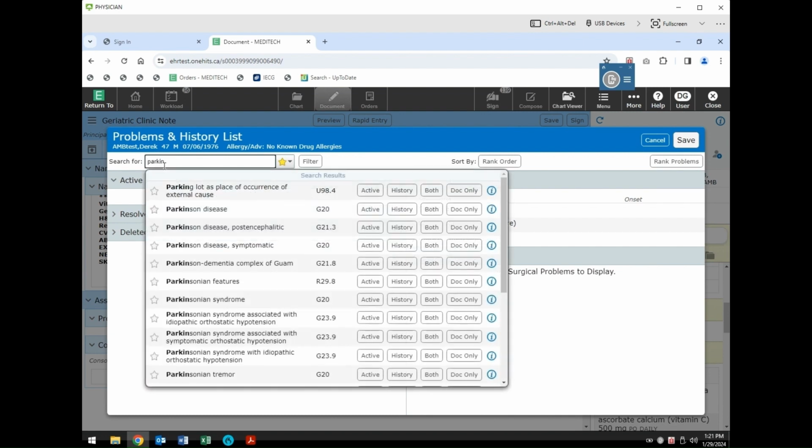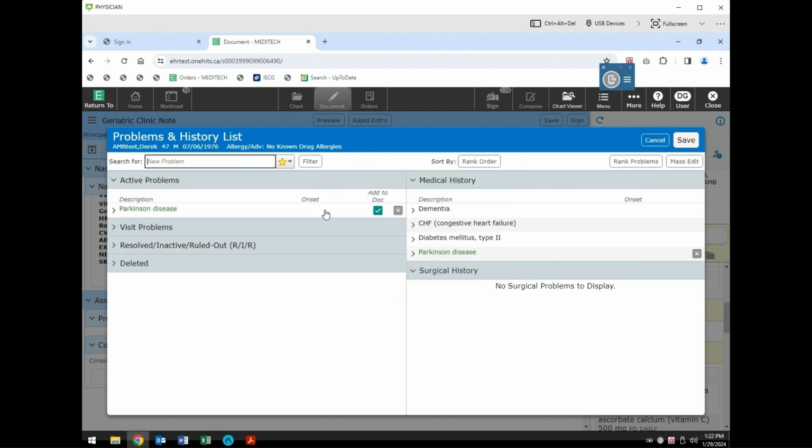You can look up the problem in the search box that you see here, and it will give you a drop-down list of problems you can choose from. I'm going to select Parkinson's disease, and this is going to be an active problem for the patient, but it's also going to be part of their past medical, family, and social history. So I'm going to select both to add this to both the patient's active problem list and to their past medical, family, and social history.